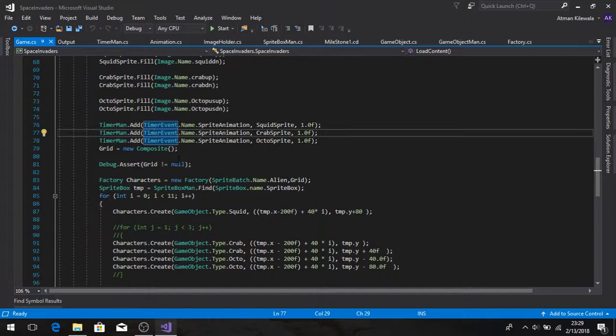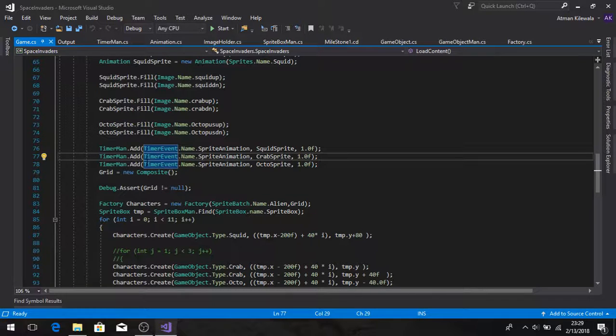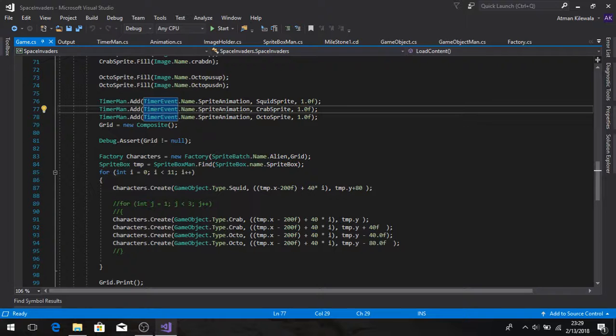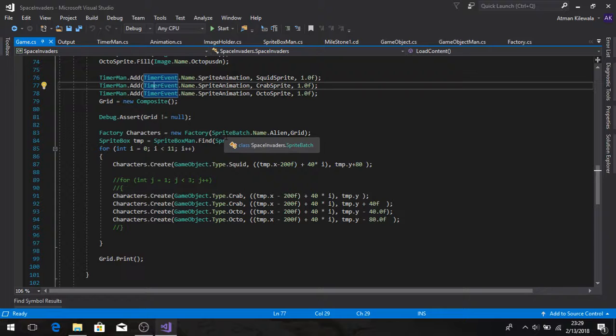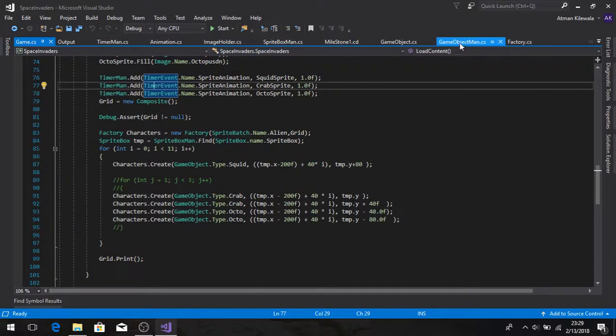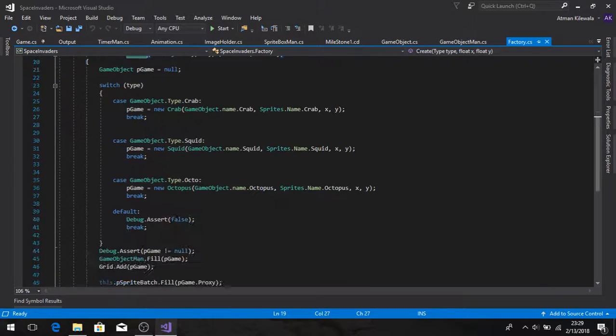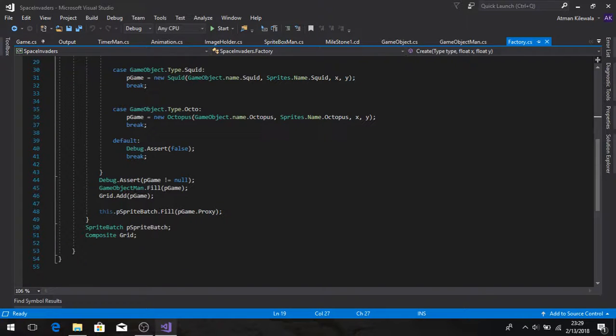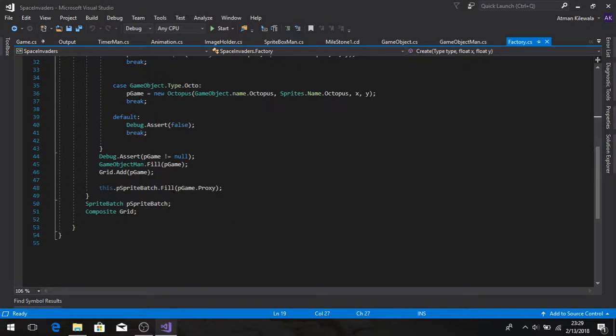Here we have a grid. We are using here a composite design pattern. Here we only have one grid which has 55 children. These are the game objects, 55 aliens. We create a factory which generates 55 aliens for the crab, squid and octopus. In the factory, after generating all the game objects, we add them to the game object manager, we add them to the grid, we add them to the sprite batch.